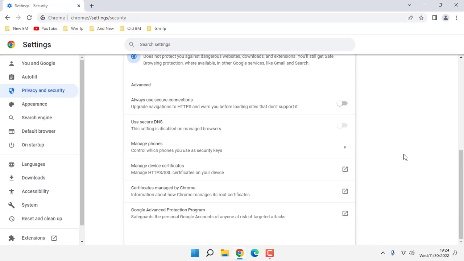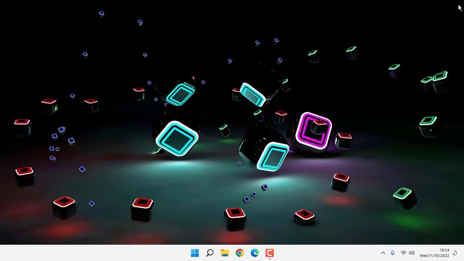After turning off this option, close this window, restart your PC or laptop, and your problem is fixed. So in this way you fix this problem.